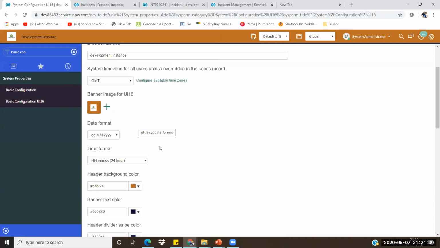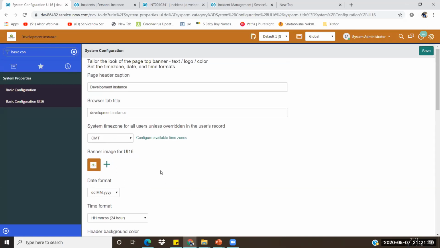The moment you upload it, you can see that your logo is changing over here, because now I uploaded this image. That's the reason my instance logo is this one, right? Once done, you save it. This is the one assignment which you have to do right away today. You just have to change the page header caption, change the title, change the time zone, and change the logo.